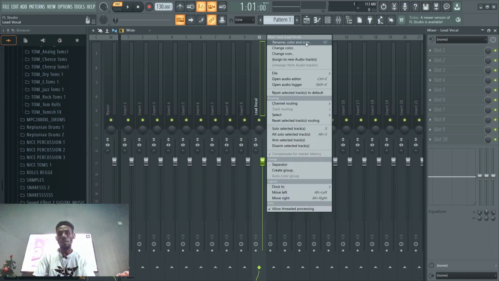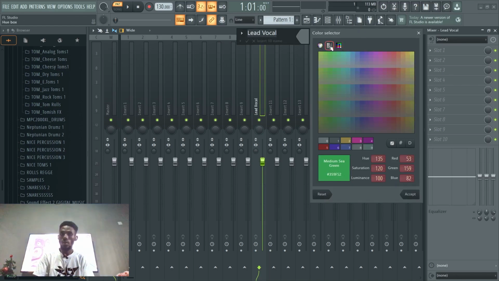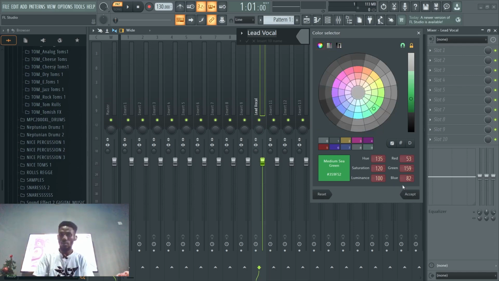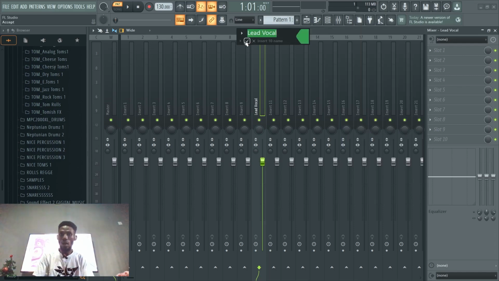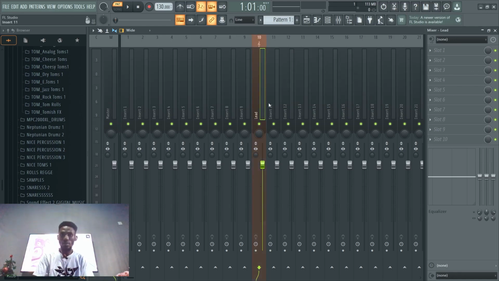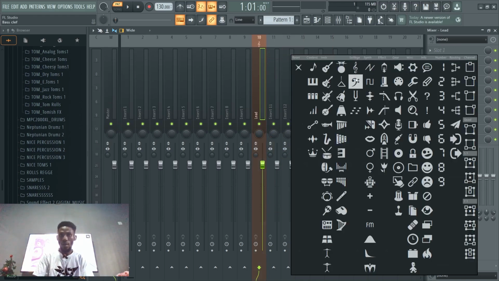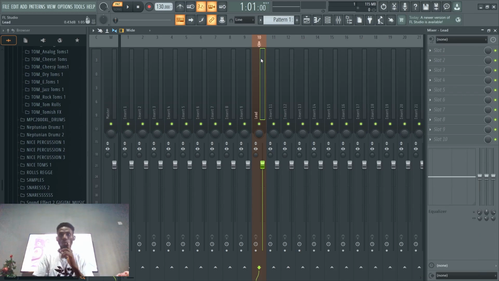I always love to organize my stuff, so I will give it a color. I'll differentiate the color thereabouts, and also I will give it an icon for easy identification. Okay, let me use this lead. So you can go to icon and just look for a microphone. Okay, look at the mic here, something that will indicate it is a vocal because you have other things.